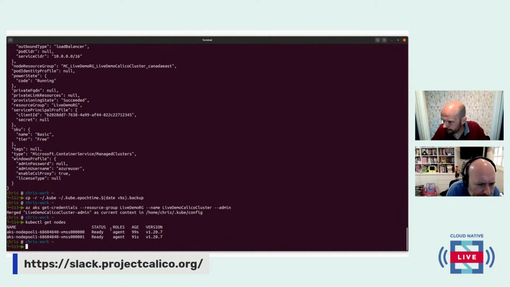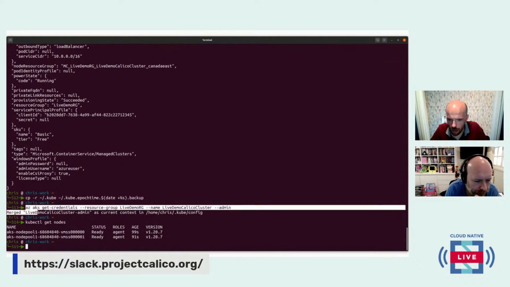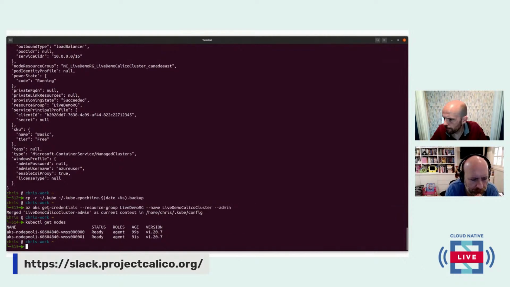Okay, so if we look back at what we've done here, I think you probably missed this command, didn't you? We copied my kube config away just to back it up. Then we asked Azure for the credentials for this cluster. And now we can use kubectl get nodes, and we can see our new nodes. You can see they've both been up for a short amount of time on the version we requested. So now we have a cluster running the Calico Linux iptables data plane. Let's run a quick benchmark.